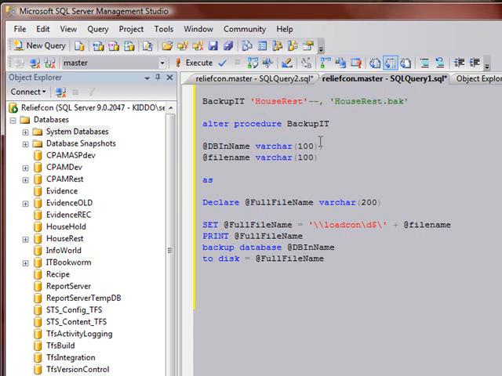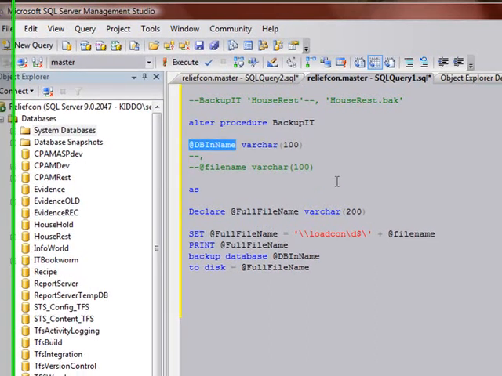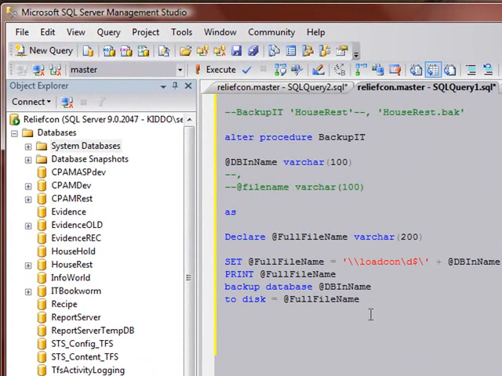I will get rid of this. I'll go ahead and comment that out right now. I'll go back to one variable. I'm only going to pass in the database name. And then here, I'm going to build a string that says in file name plus dot back. So it's the same thing I did before. I've got this, and I've got house rest, and then I've got dot back, only this time I'm just passing it in as this variable instead. Everything else should stay the same.